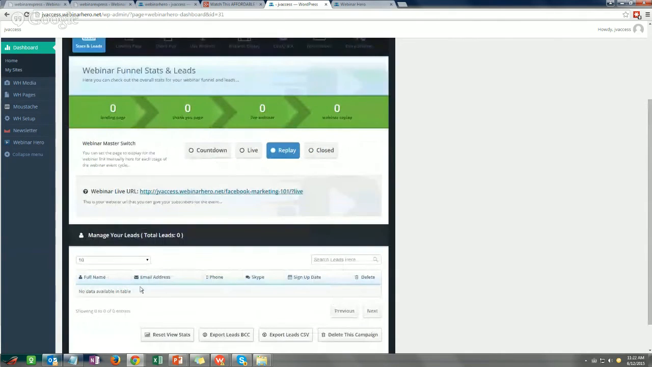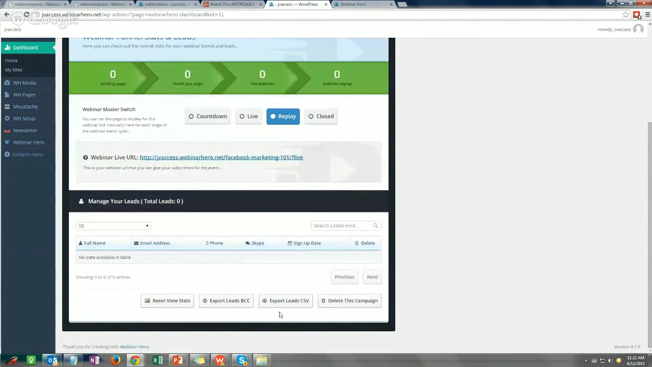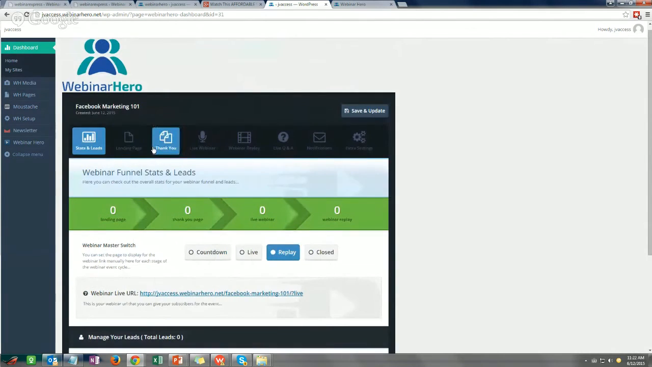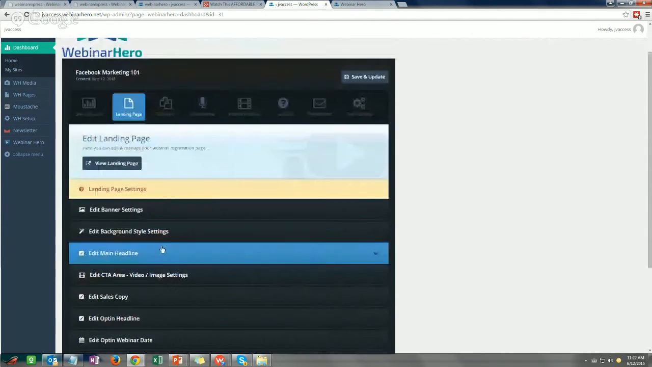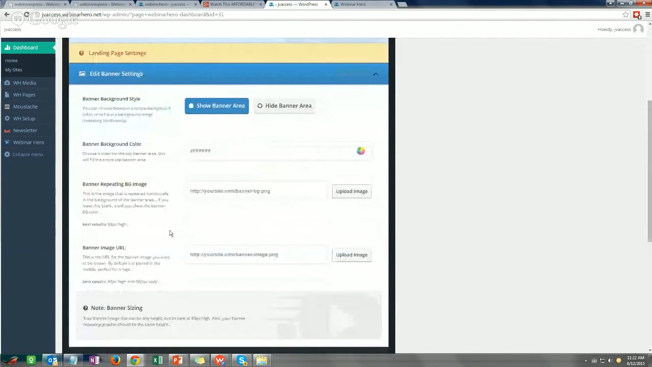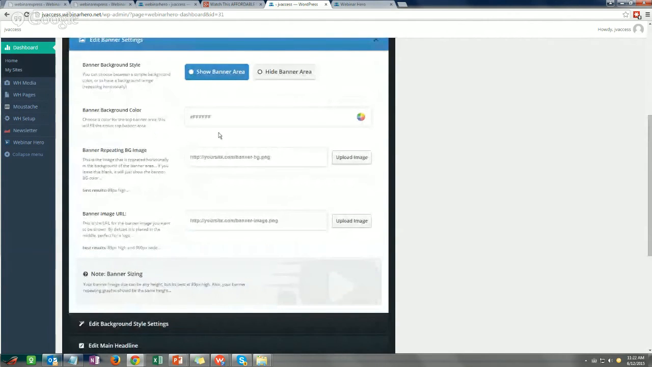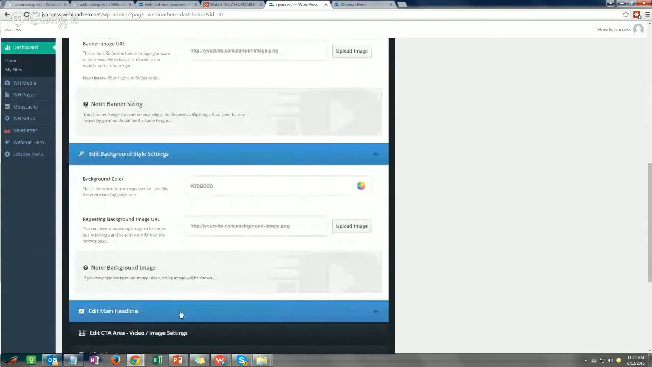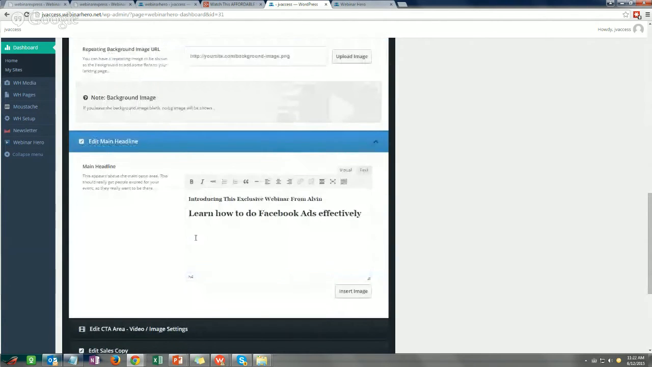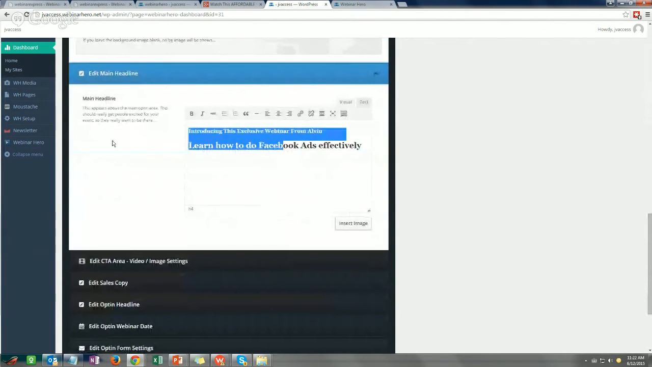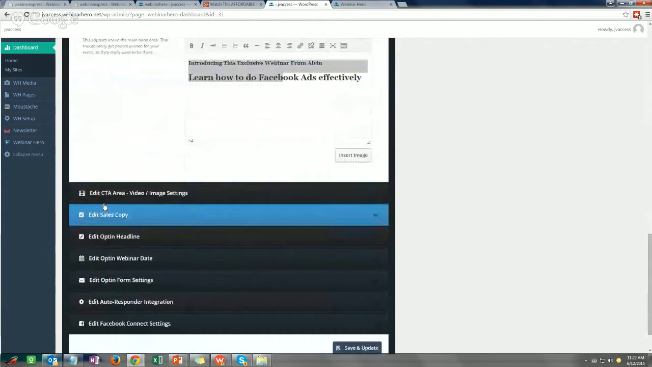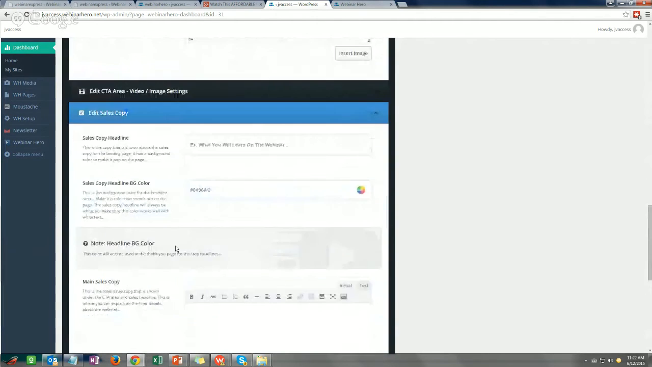Now, you can also collect leads and extract the files via CSV. All right, so you can extract all the leads here via CSV. So we click on landing page. We can edit the entire enchilada here. So we can have the background image. We can have the background style. We have the headline. Again, you can fully customize this with no coding necessary. You can use the sales copy.